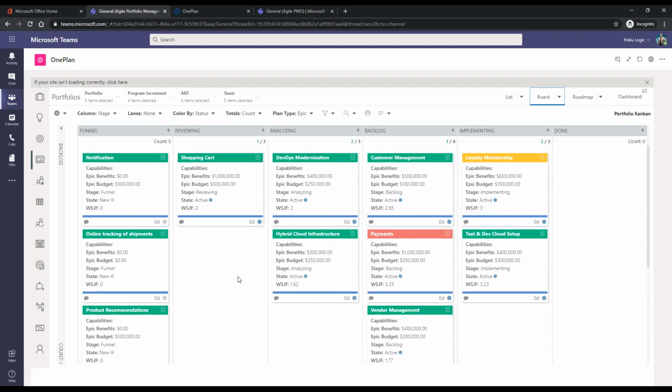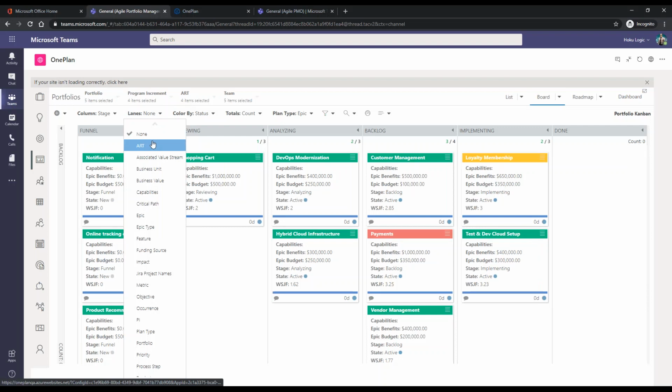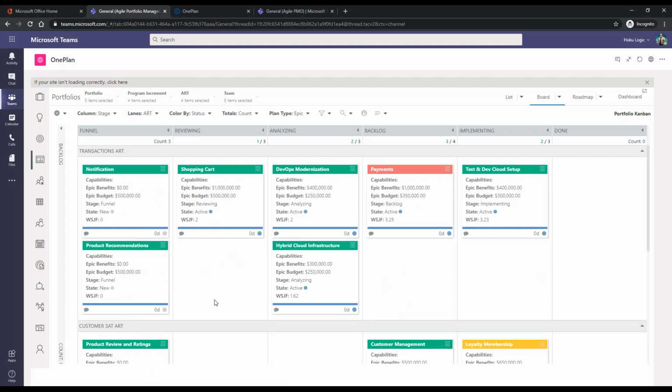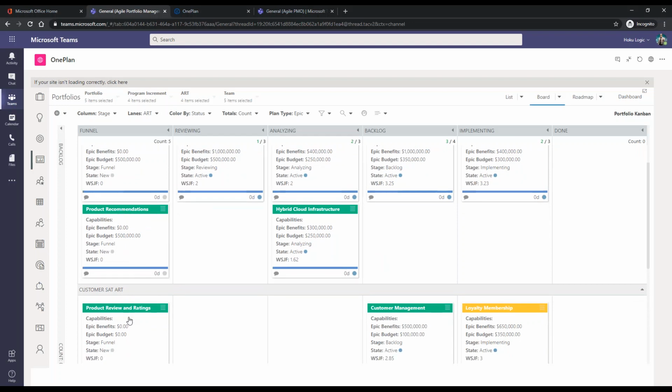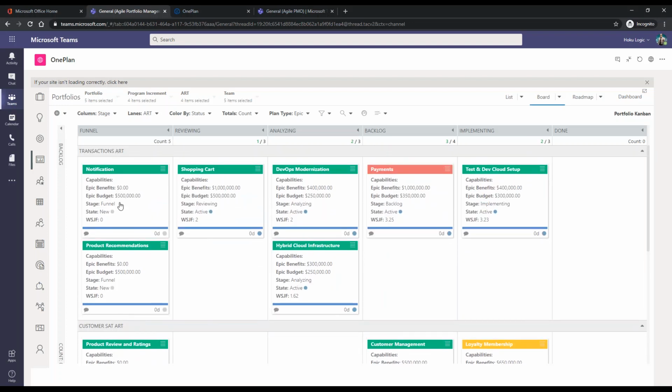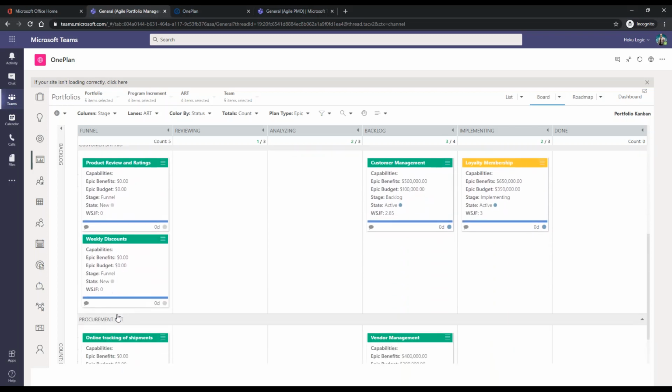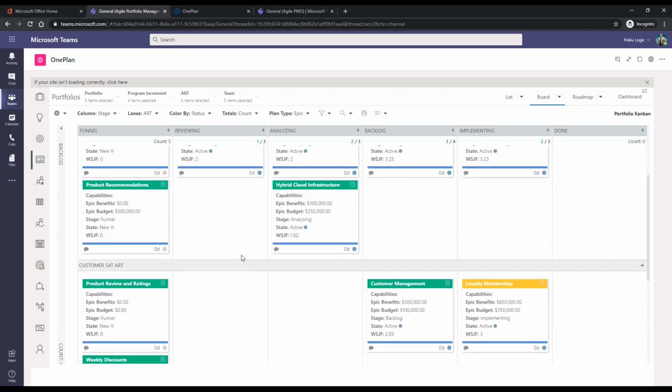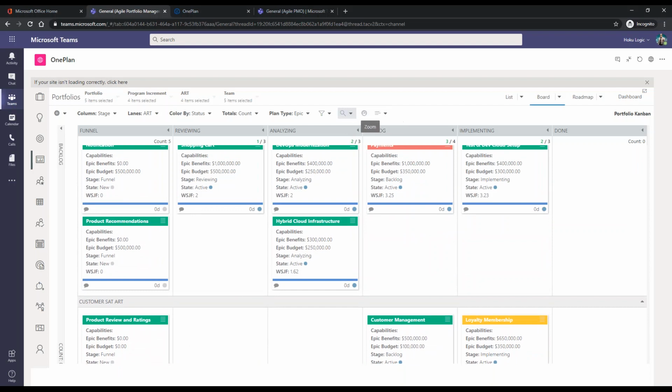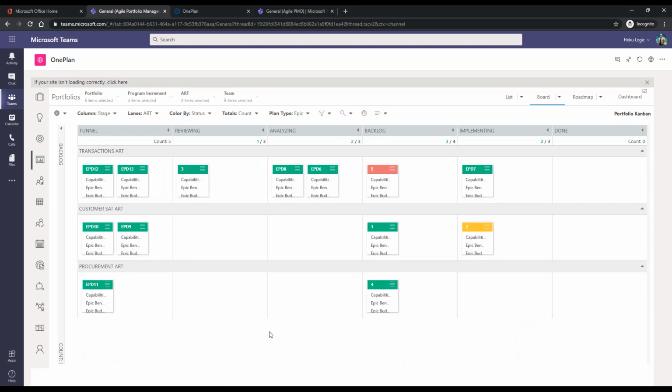One quick way that I like is I can go ahead and focus on which ARTs are actually doing this. So now I can get a perspective of how all of the different ARTs are contributing here: transactions, customer sat, and procurement. And if I wanted to get a quick perspective of my contribution, I can see that the procurement ART just has a couple of epics. So we might want to look at exactly what's going on there: vendor management and online tracking of shipments.